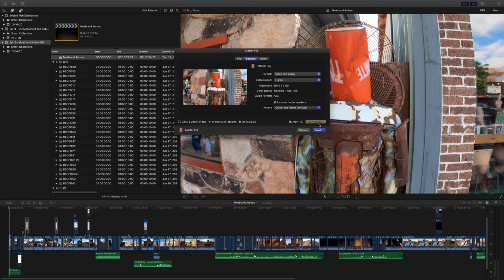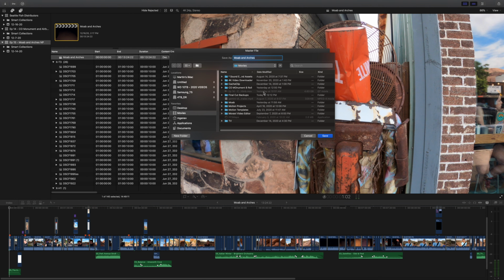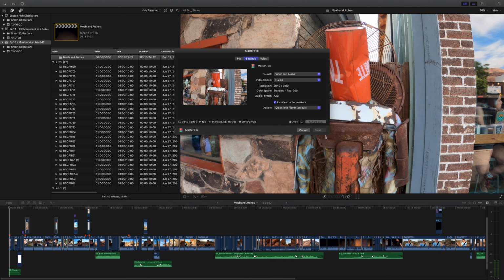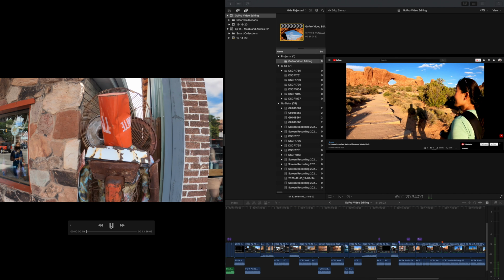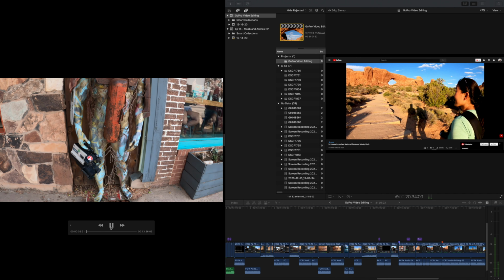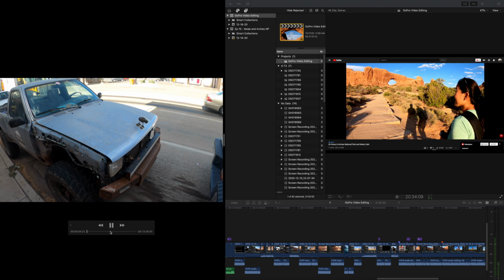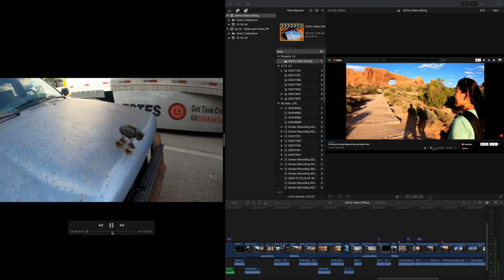But either way, it does take some time for that video to render and export. So usually I'll give it maybe half hour, maybe an hour, depending on how long my total video is. After the video is exported, I watch it again just to make sure that everything exported properly. And then it's ready to upload to YouTube.